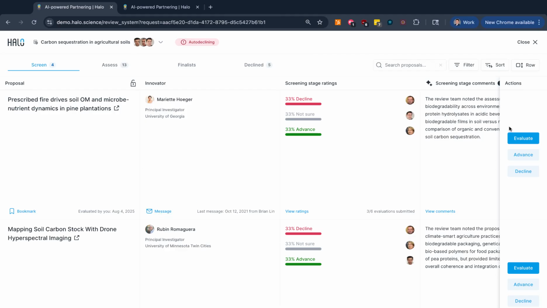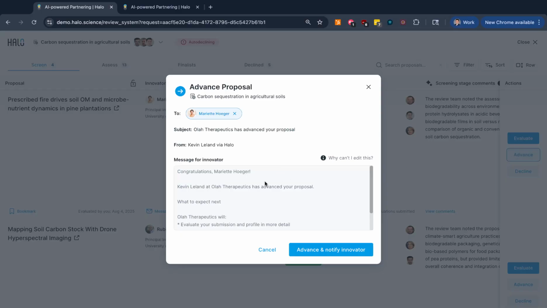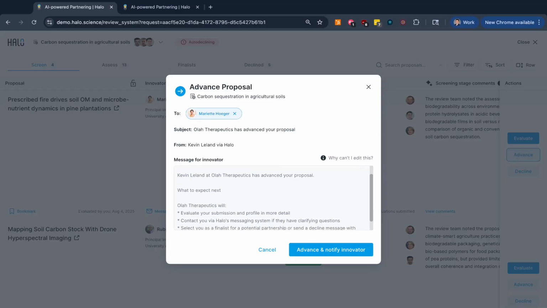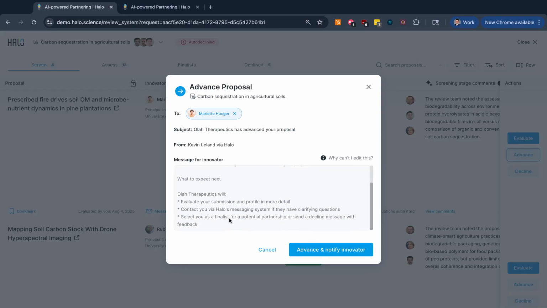So once we are ready to advance or decline, we'll just click this button. And again, this is reserved for admins or leads. So advance would send them an accompanying message just saying, hey, we're taking a look at your proposal. Here's what you can expect next. And it would advance them into the assess period.